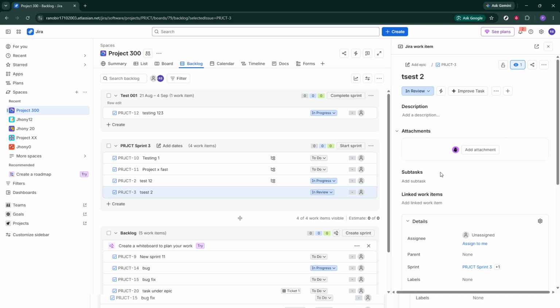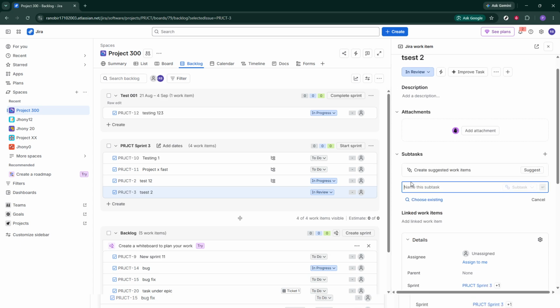Let's create some subtasks. Look for a button that says Add Subtask. Clicking this will allow you to enter the details for your first subtask. Fill in the name or title of your subtask, and once you are satisfied with what you've written, hit the Enter key or click on the suitable icon to save your entry.